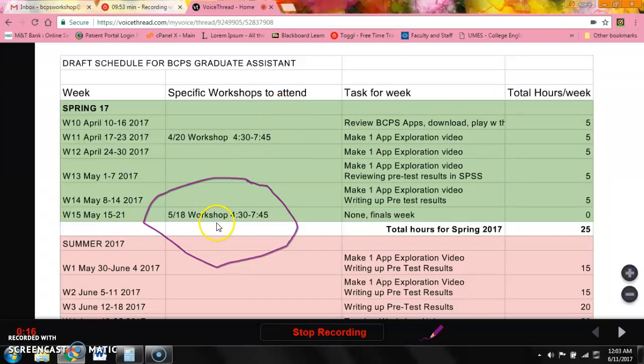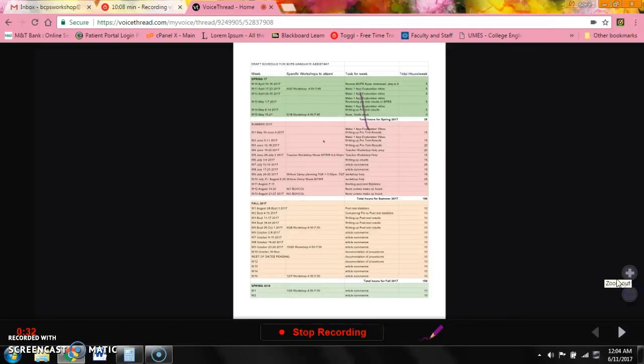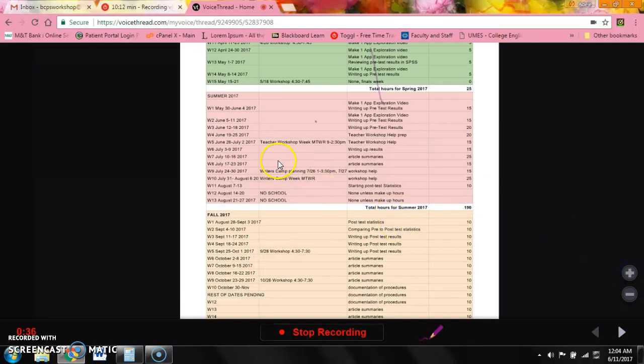So for instance, if I wanted to say, since the workshop that was scheduled for 5/18 was canceled, I can make it smaller. Are we still going to have the meeting? Are we still going to have teacher workshop week in place of it, through June 26th through July 2nd?